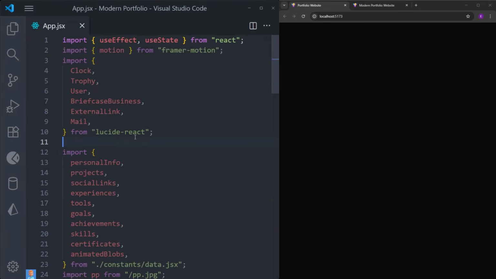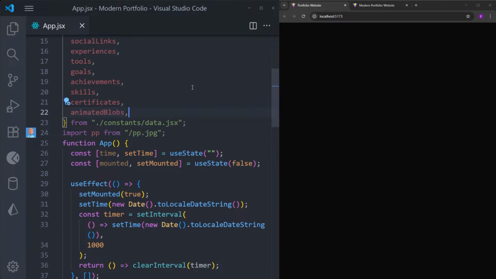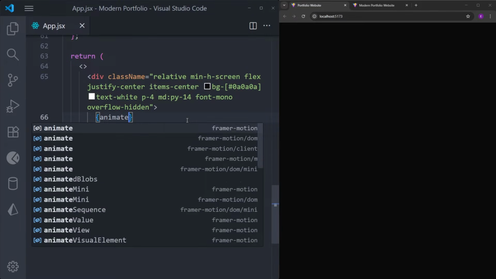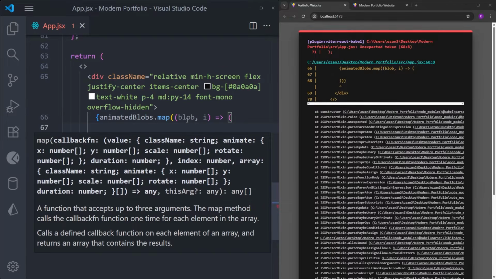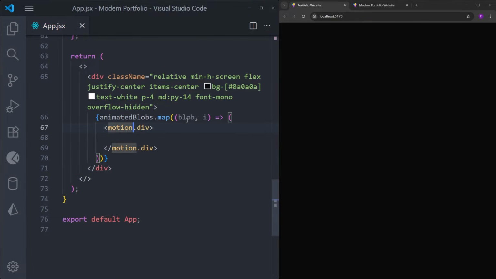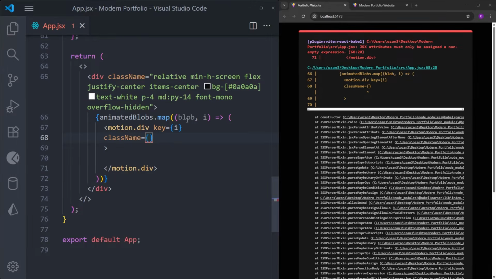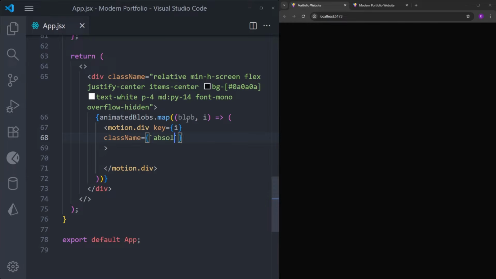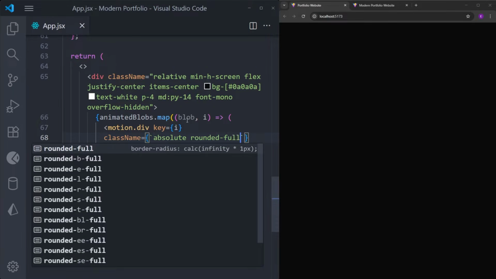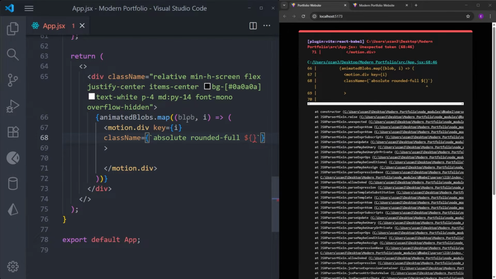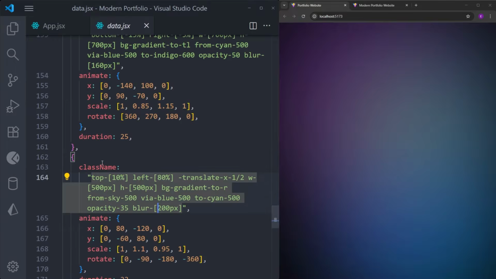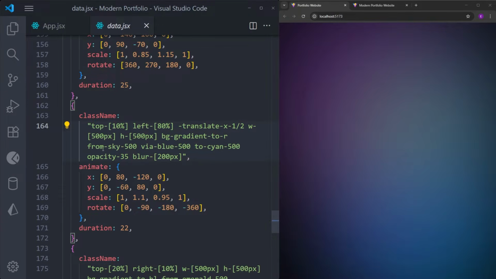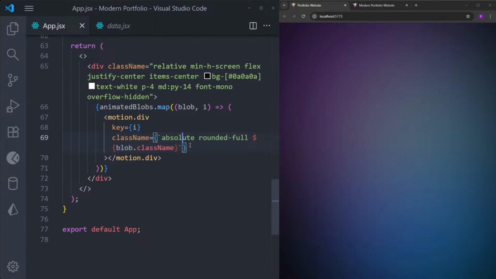So we have already imported this animated blobs at the top. To display them, we are going to map over this array of blobs. And for each blob, we are going to display a motion div. Let's also provide a key. Let's use curly braces and backticks. They are going to be positioned absolute, rounded full, and using $ and curly braces, we're going to get the classes from blob.className. So the className property has these Tailwind classes. We basically put all of them inside here in a dynamic way.